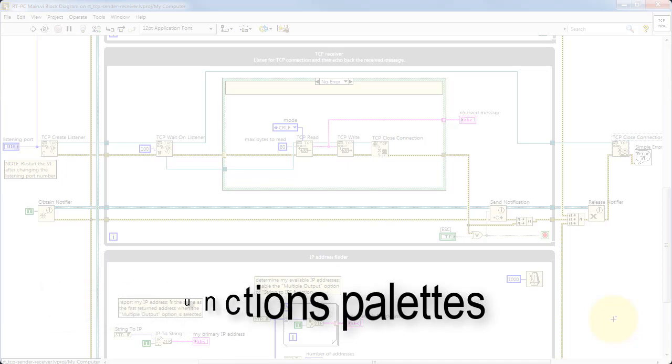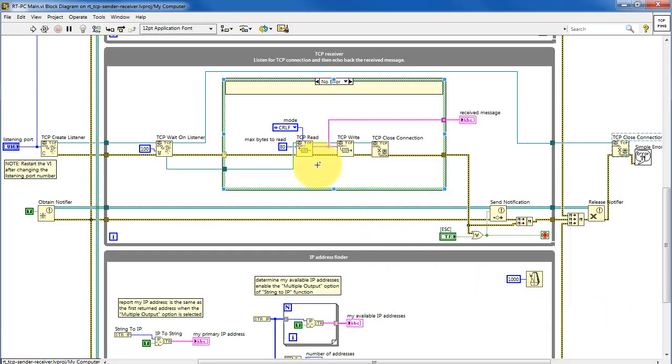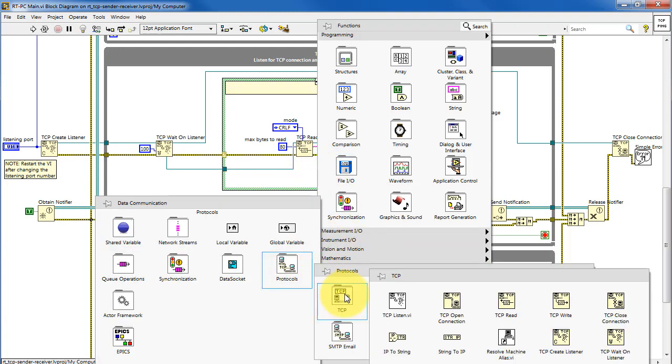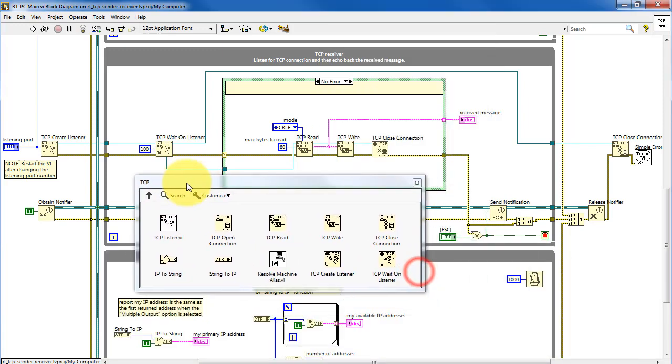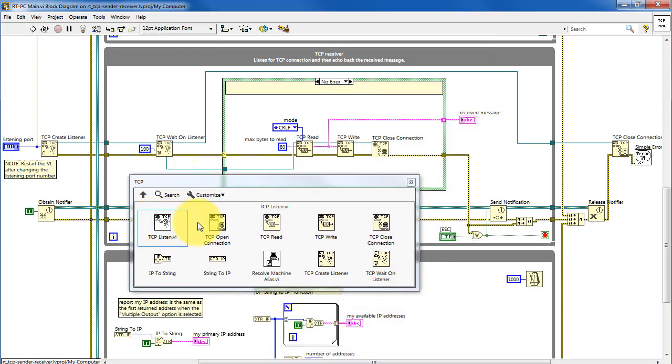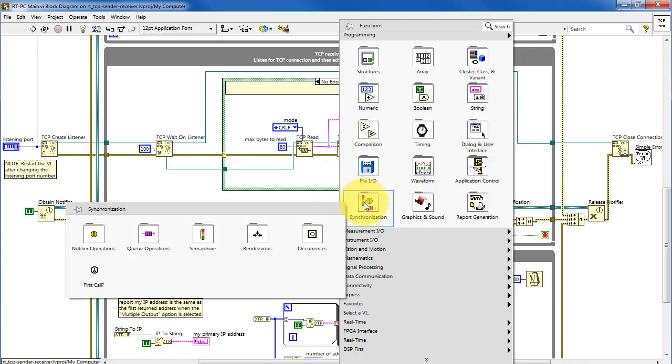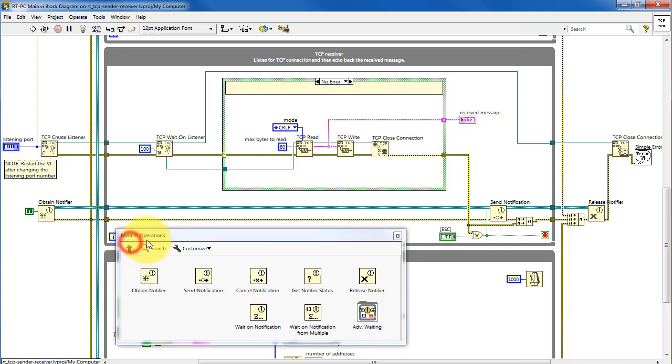Now I will wrap up here by locating the various function subpalettes. Look under Data Communication Protocols, TCP. And we recognize most of these at this point. So most of these are used. We also see the IP to string and string to IP functions. The notifier is located here. We have obtain notifier, send notification, get notifier status, and release notifier.